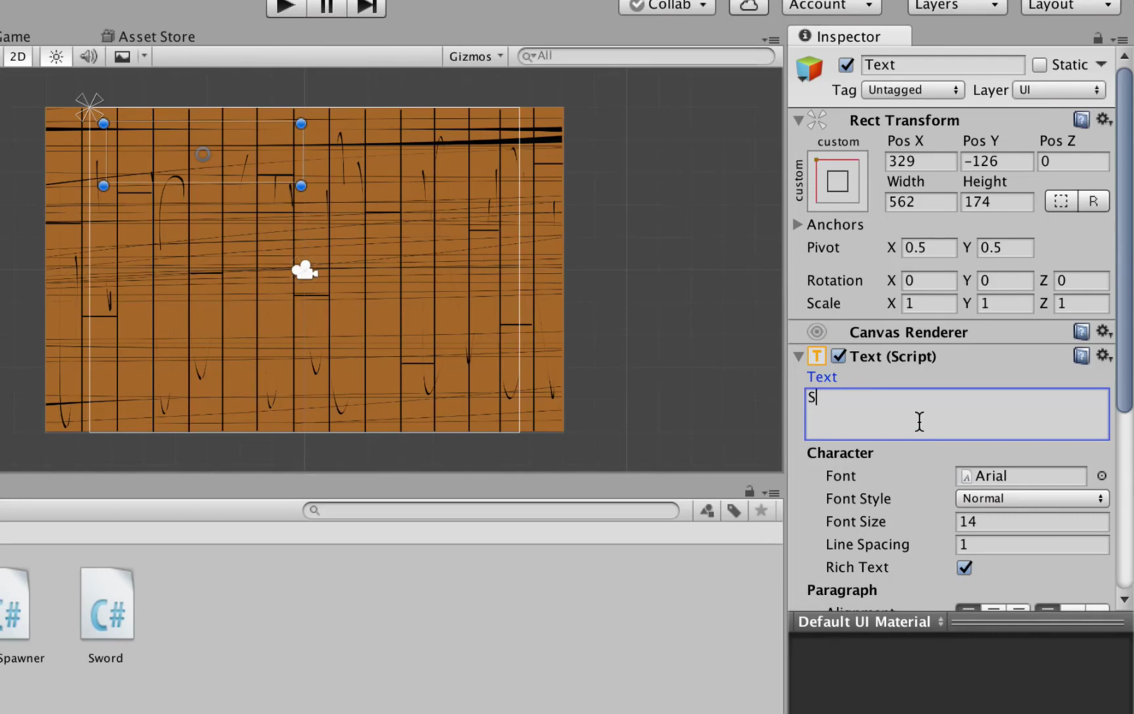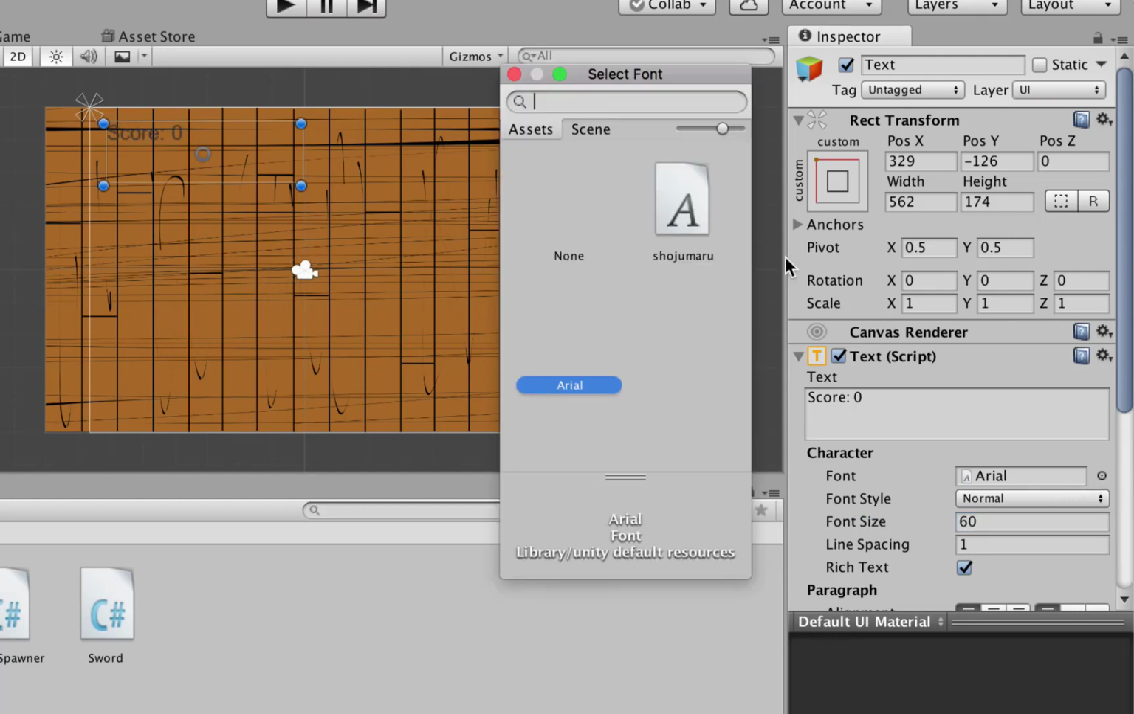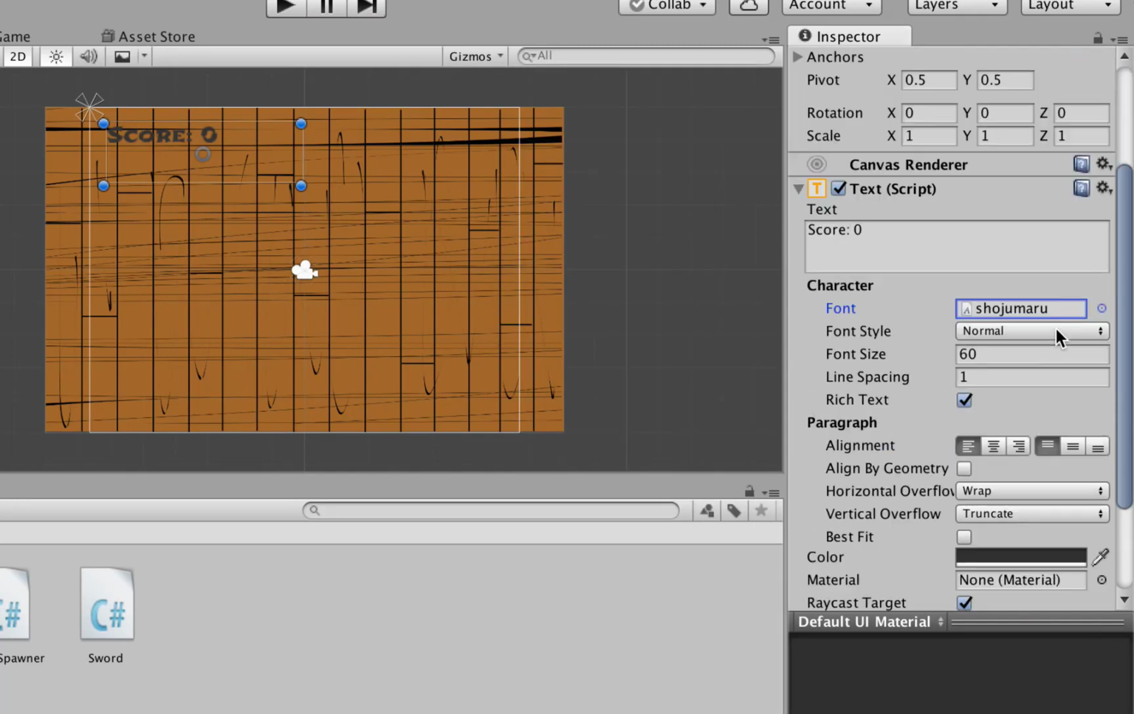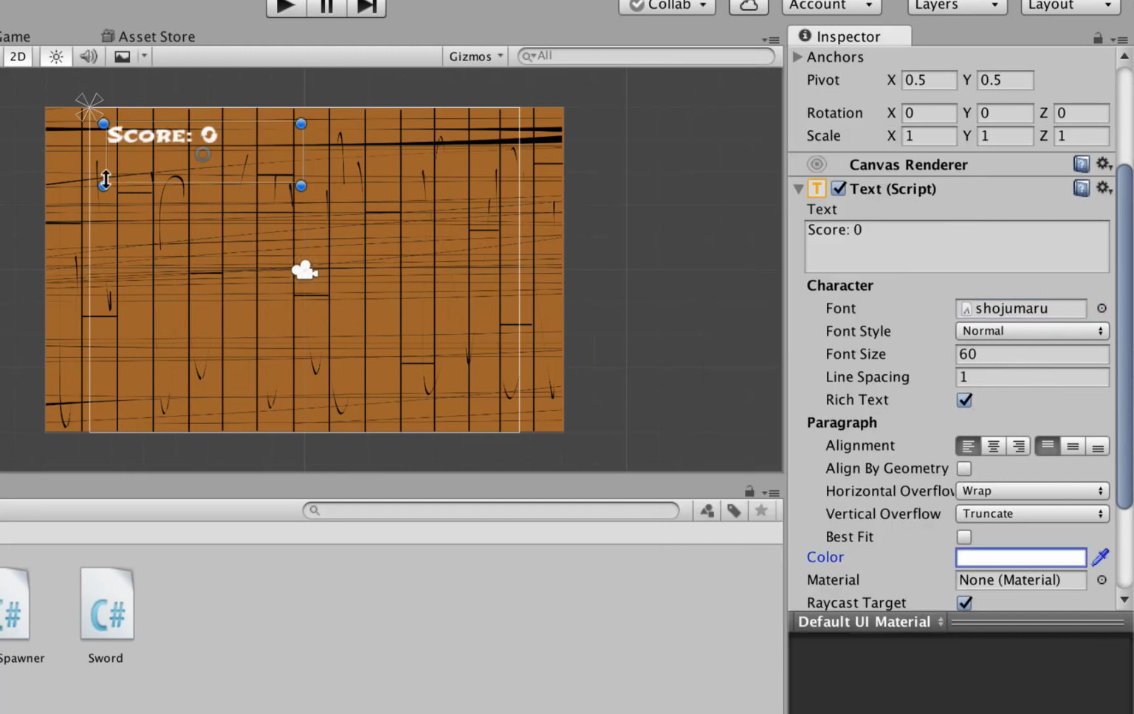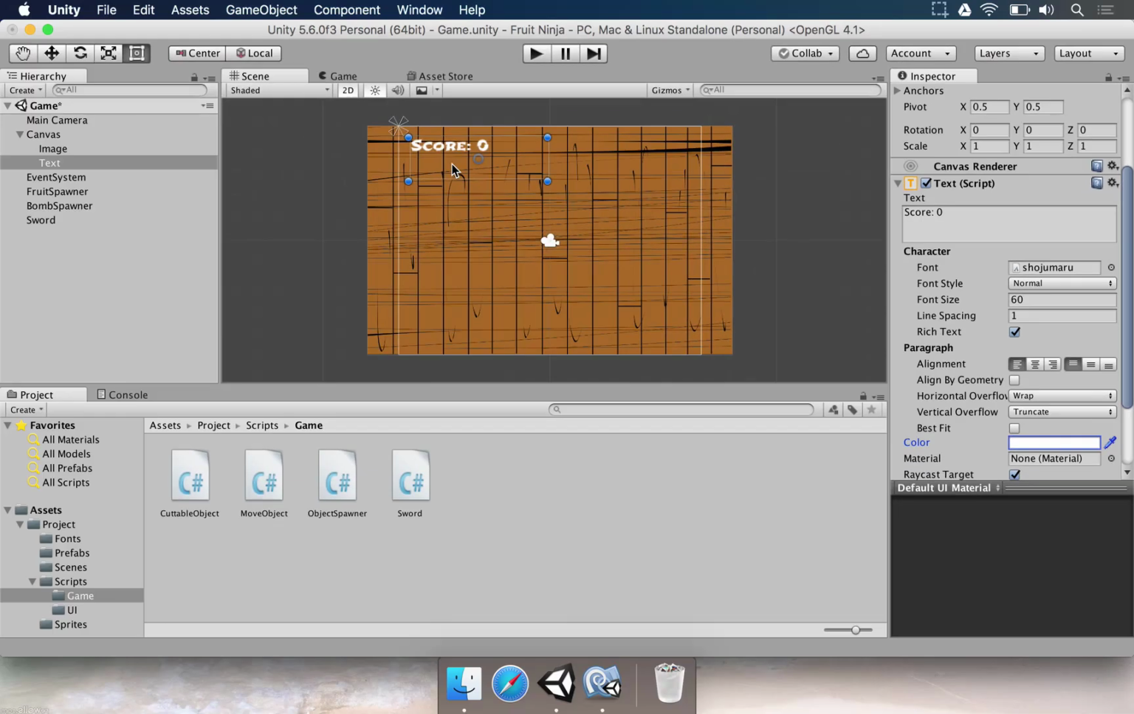And in text, I'm going to set this to score 0 and change the font size to, let me set it to 60. The font is going to be Jojo Maru, and the color is going to be white, so it's easy to see, easy to spot. Okay, so we have here score 0, good. Now, how do we change this score value here? We need to find a way to change this.